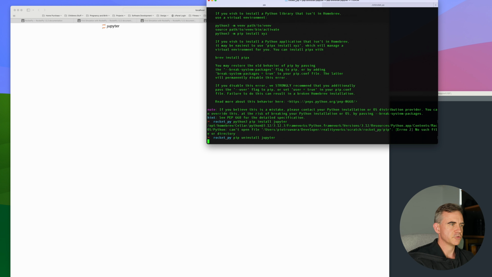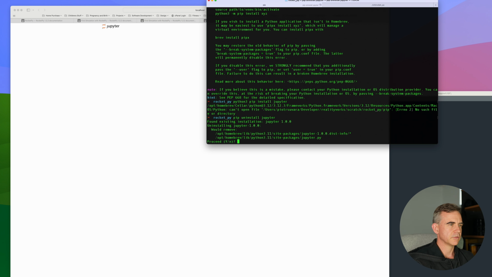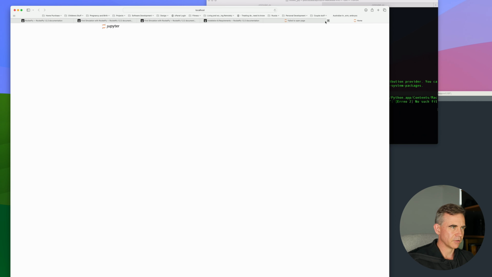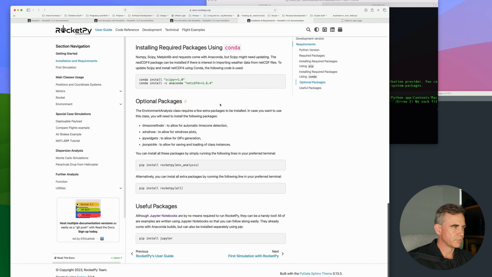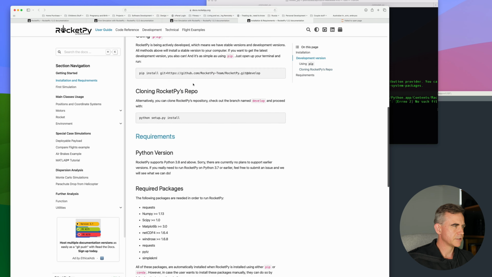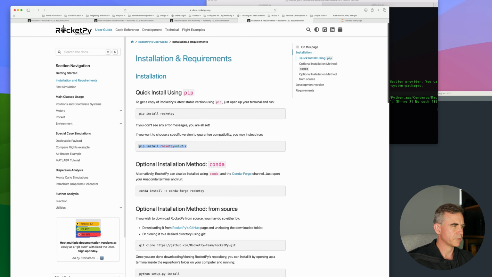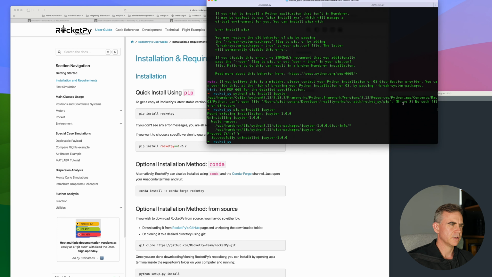Pip uninstall Jupyter. Yeah. Yes. And it's 1.0.0, so that doesn't look right at all. I mean, it should be, let's see what we have here. It's 1.2, pip install RocketPy. No, that's RocketPy, no. Jupyter. So we're kind of like back at the start. I'm not going to bother with Jupyter.